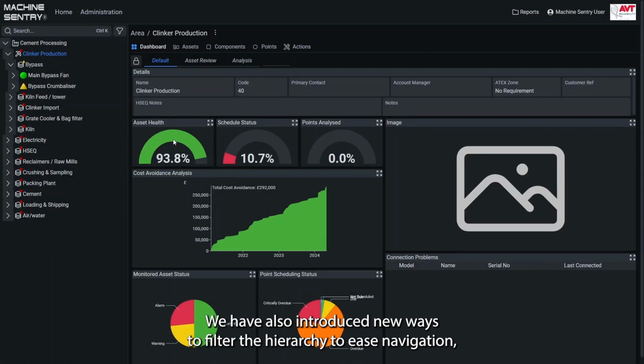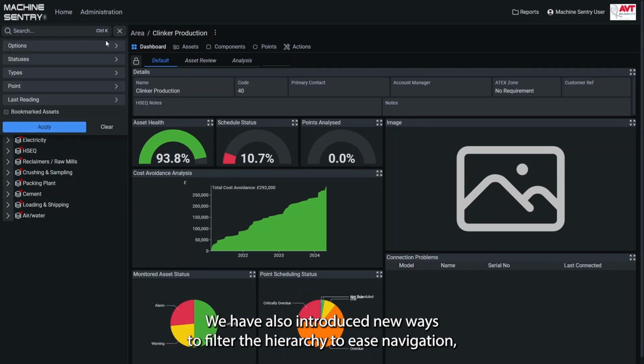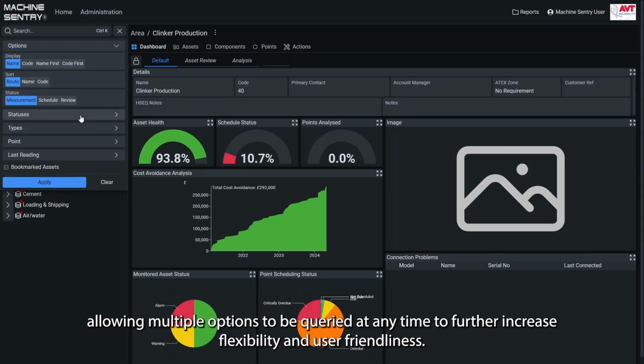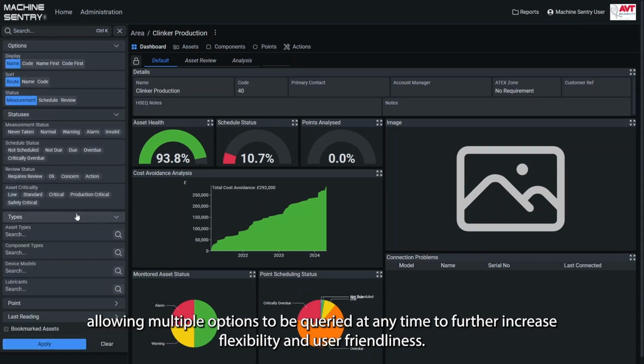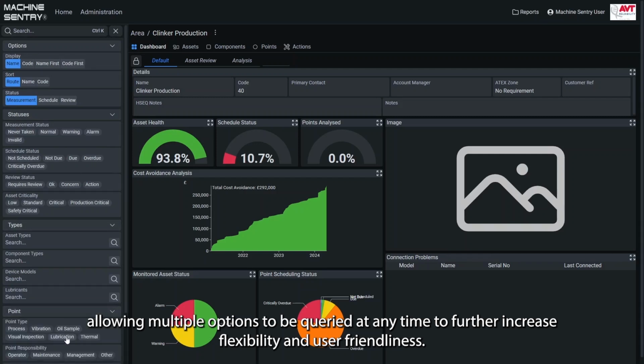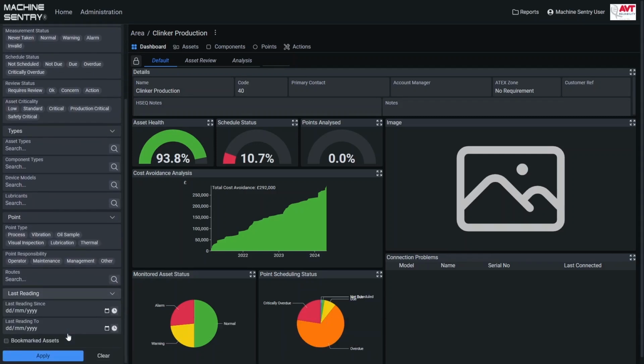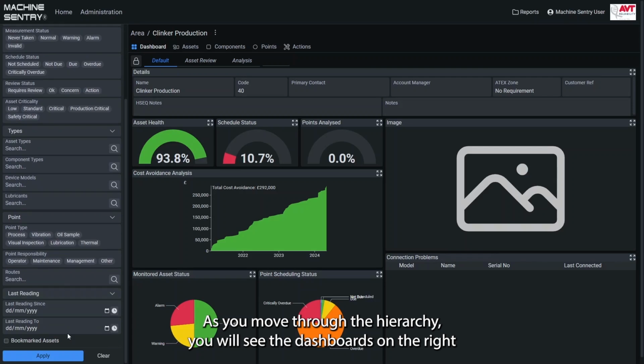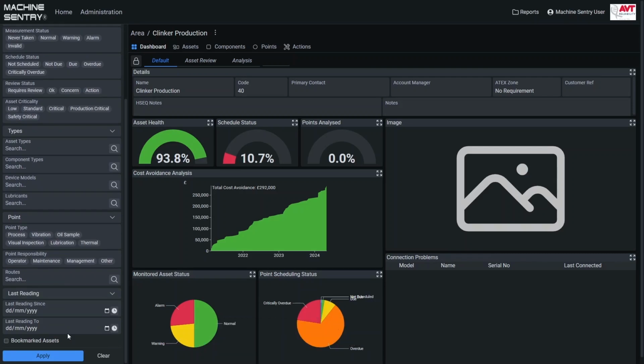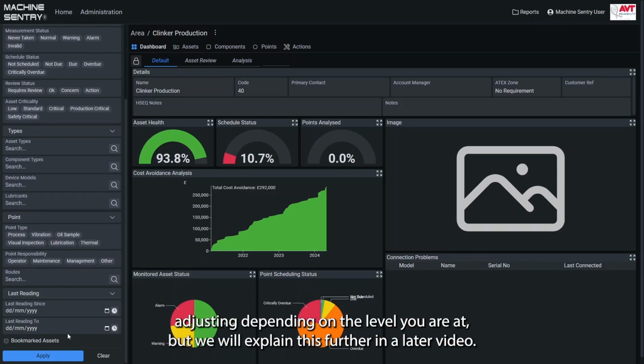We have also introduced new ways to filter the hierarchy to ease navigation, allowing multiple options to be queried at any time to further increase flexibility and user friendliness. As you move through the hierarchy, you will see the dashboards on the right adjusting dependent on the level you are at. We will explain this further in a later video.